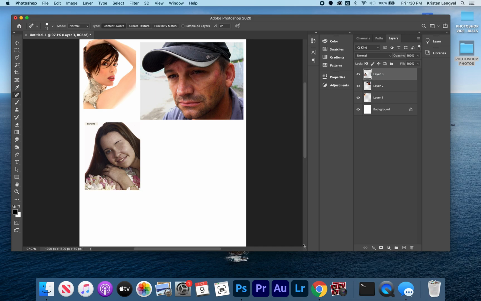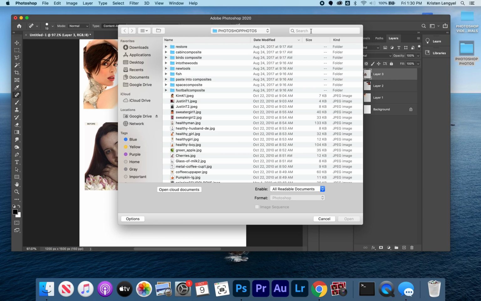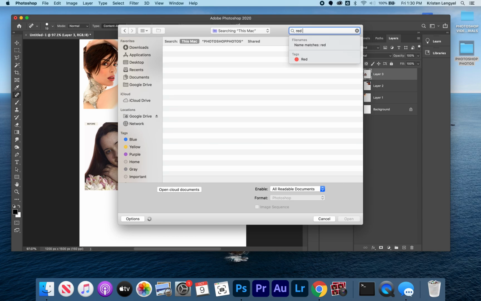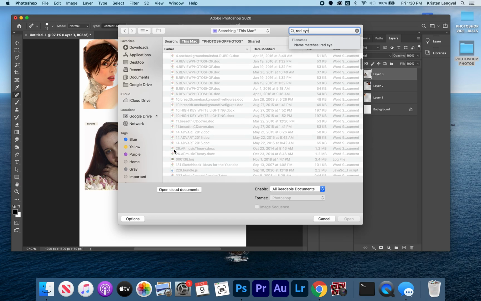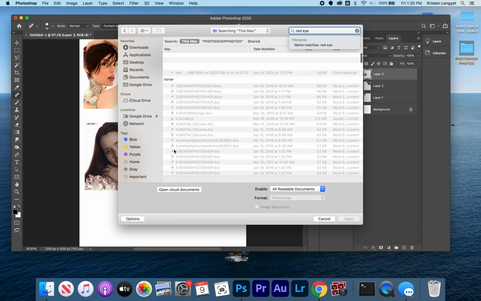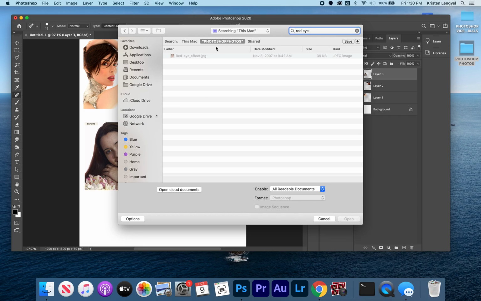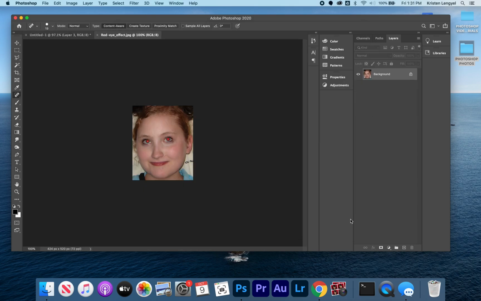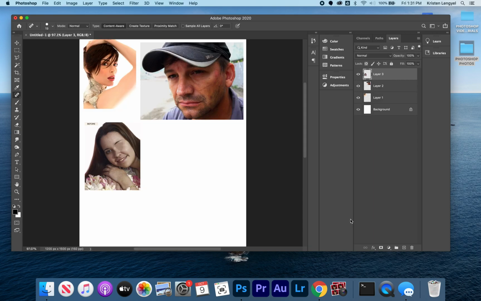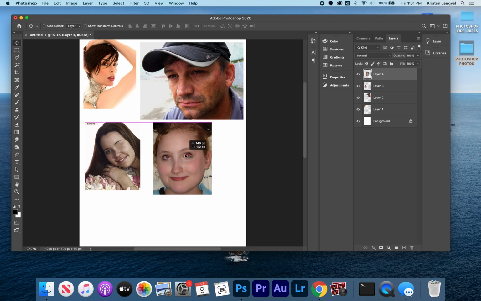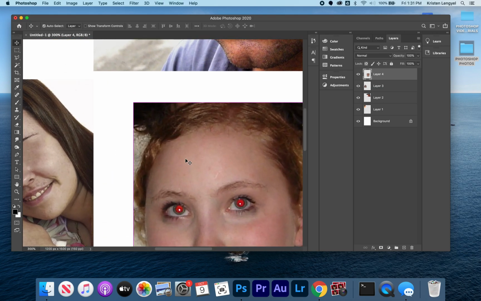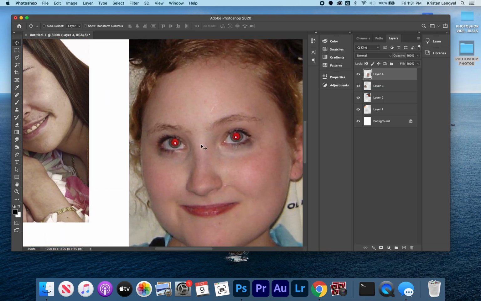Awesome. The next one I would like to do is a Command O to open, and we're going to grab a file. It's called Red Eye Effect. And again, Command A, Command C, Command W, Command V, and get it on the page. And then we can kind of Command plus plus plus and move in on the red eye.